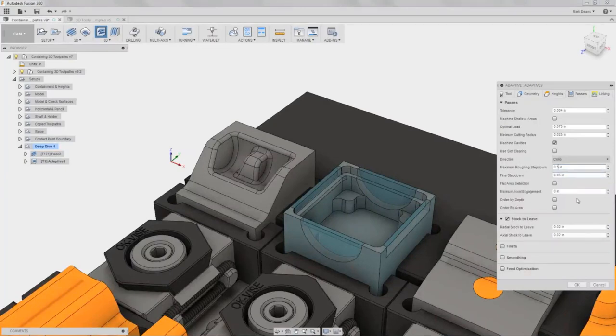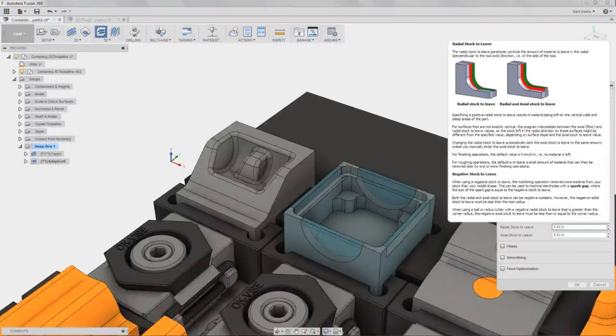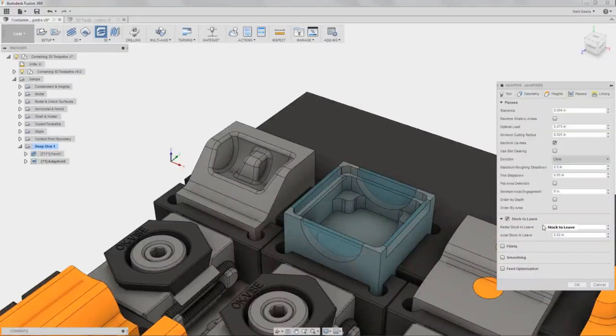And then the last thing in the passes tab is the stock to leave values. So we have radial and axial stock to leave, where radial is sideways, like in and out of the tool, or left and right, and then axial is up and down. So I can either put in two separate values or two that are the same, and basically this is how much stock is going to be left behind. I'm going to keep both of them because it's a 3D part, and the recommendation is that you leave stock on so that you can come back and clean up your part with finish passes, because adaptive clearing is a roughing operation.